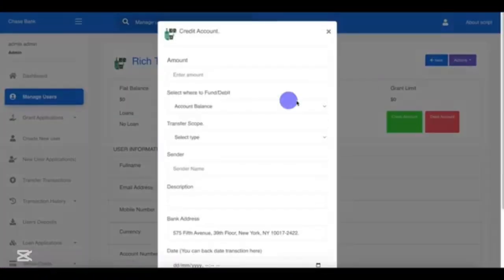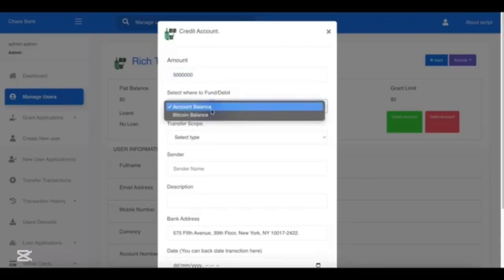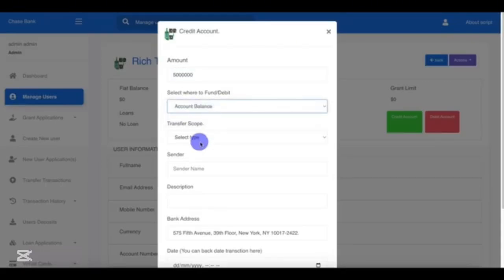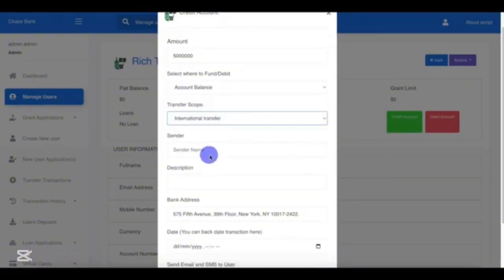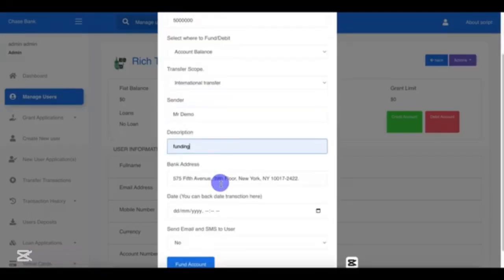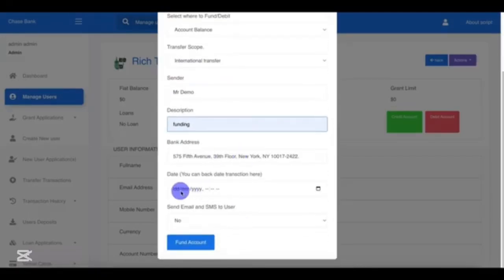So let's credit our account with $5 million. There's $5 million account. You can either put it on the Bitcoin section or the account section. Then account type, select international transfer or local transfer. Sender name, let's just put a random name, Mr. Demo. Description, funding, back address, a random address. The date, you can backdate, you can put a random date, then put the time.